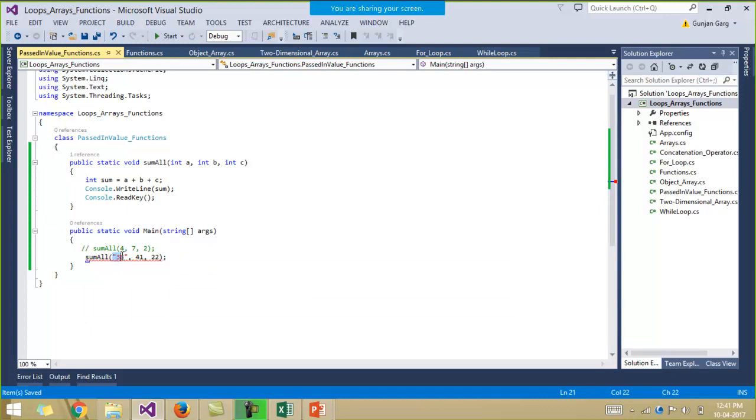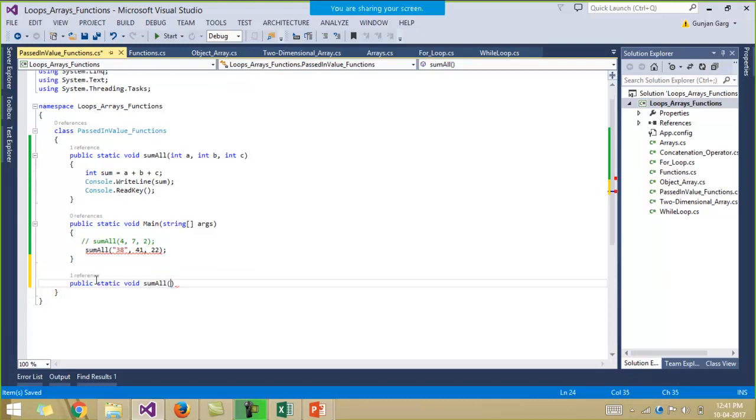If you have to pass a string value, then you can simply declare another function for it. That is, say we have public static void another sumAll function, which now accepts a string variable, right? Say we have string a and 2 integer variables.